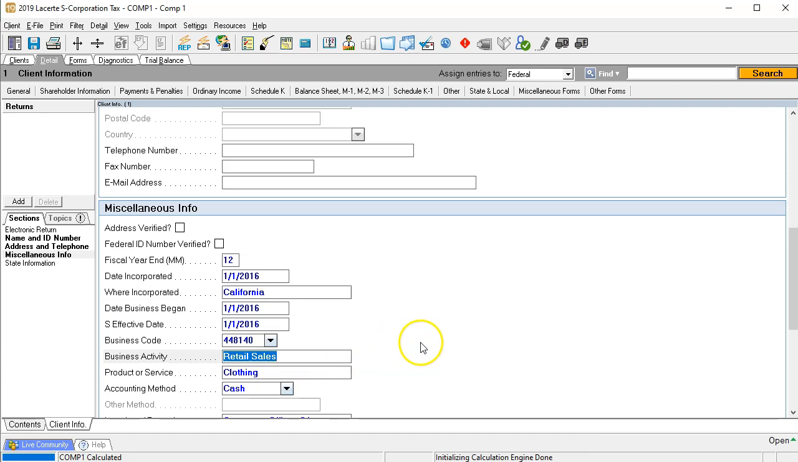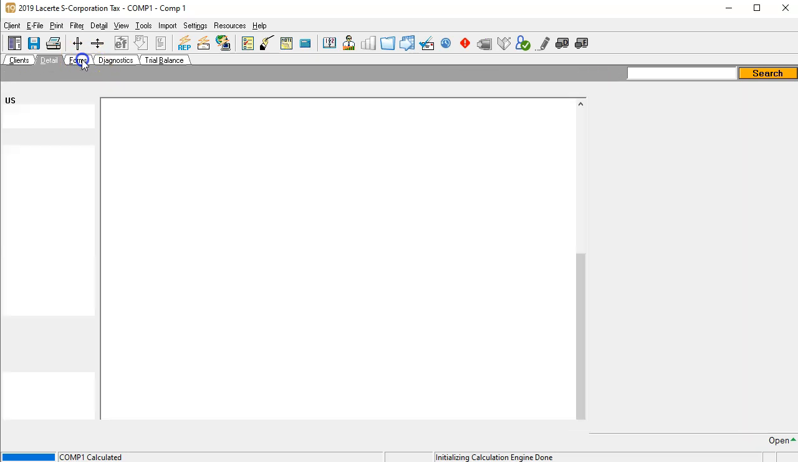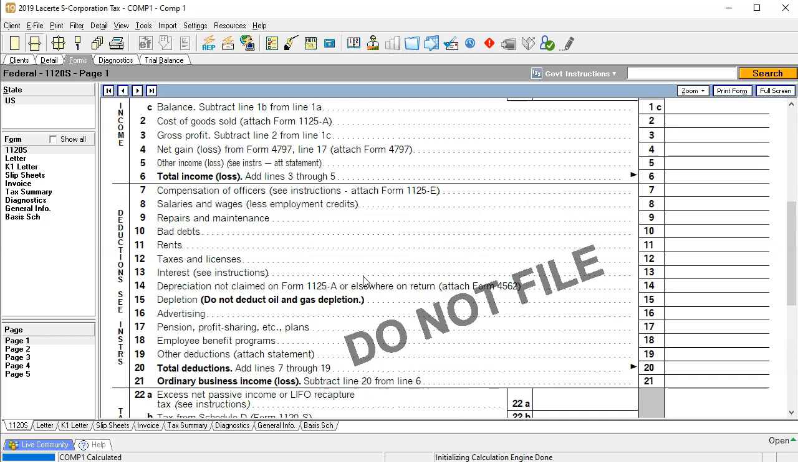So we're going to say this is going to be retail sales, clothing, and we're going to be using an accrual basis. Then if we go up to our forms up top, I'm going to go up to our forms, see what we have so far.